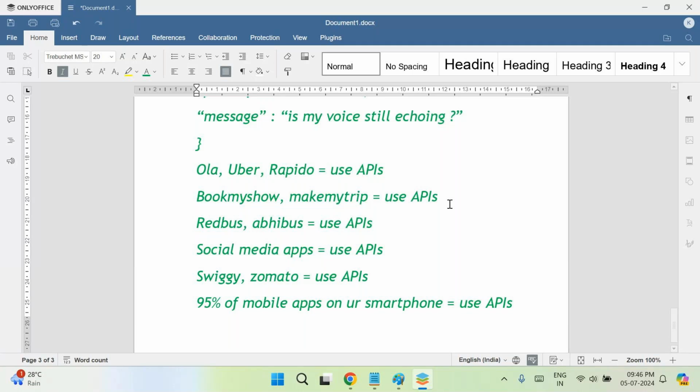They use APIs to connect to the redBus or the actual bus database and tell you on these applications. So you cannot imagine a world today without APIs.